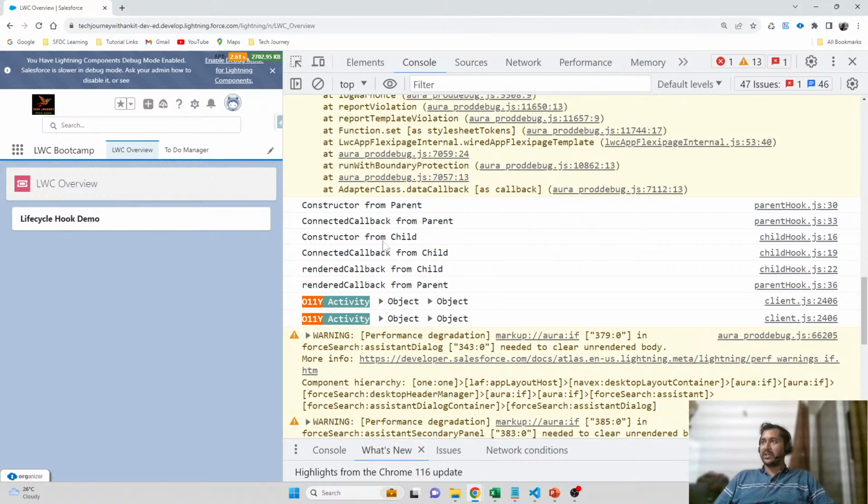After that, the constructor on the child component is executed, then the connected callback from the child. Next, the rendered callback from the child executes first. The key thing we already discussed with respect to the rendered callback is that it always flows from child to parent. So the rendered callback on the child executes first, and after that the rendered callback on the parent executes.